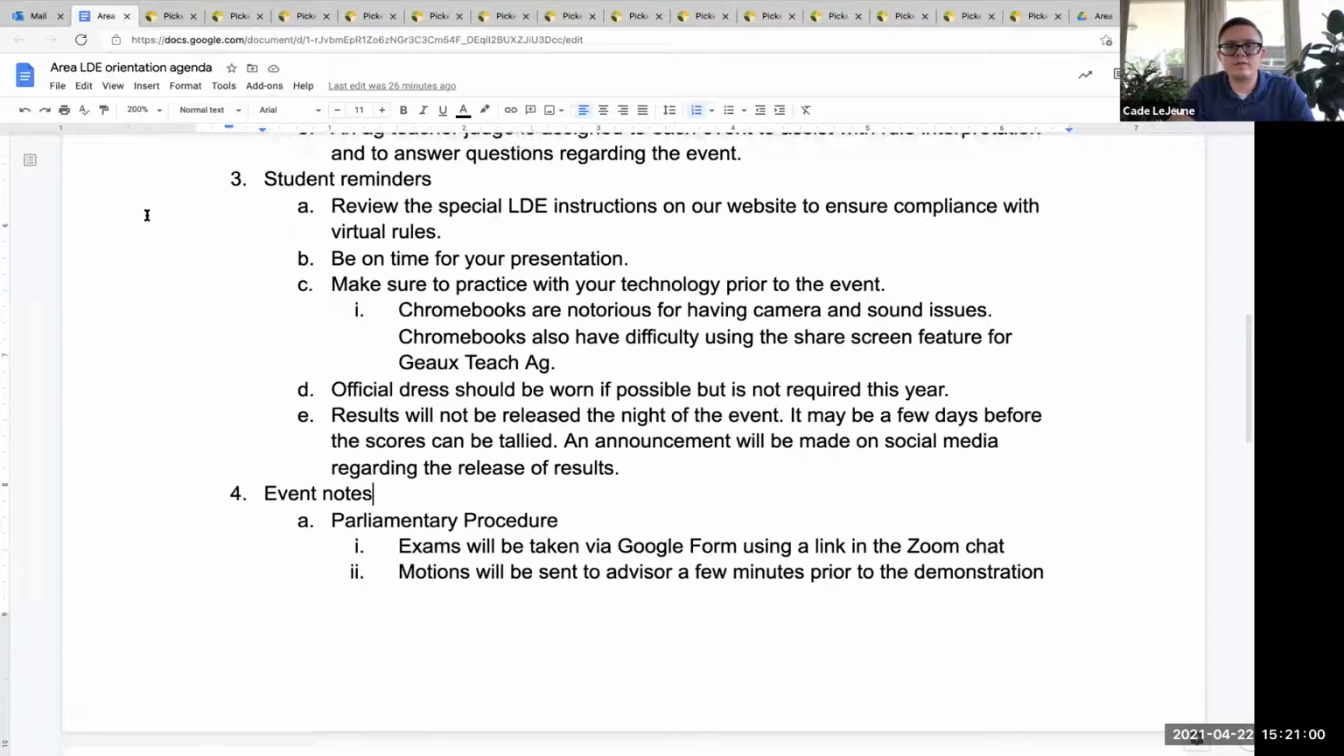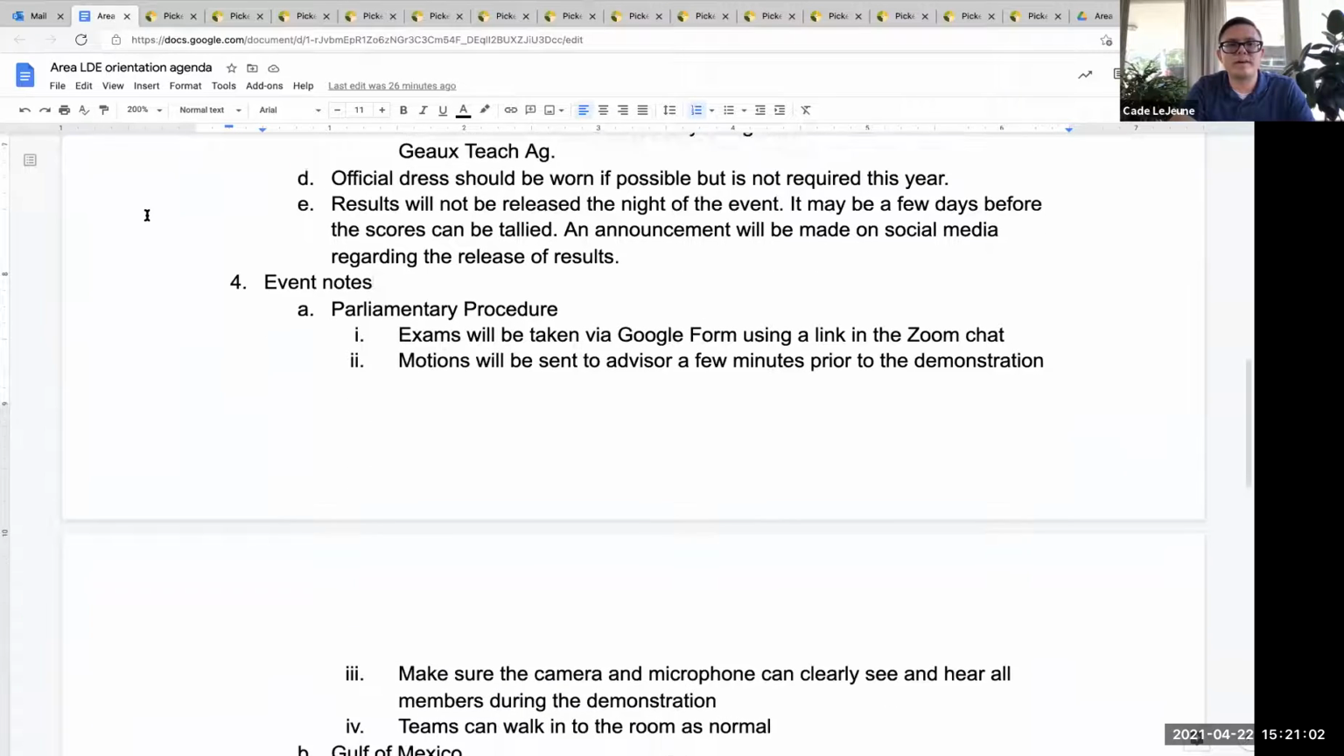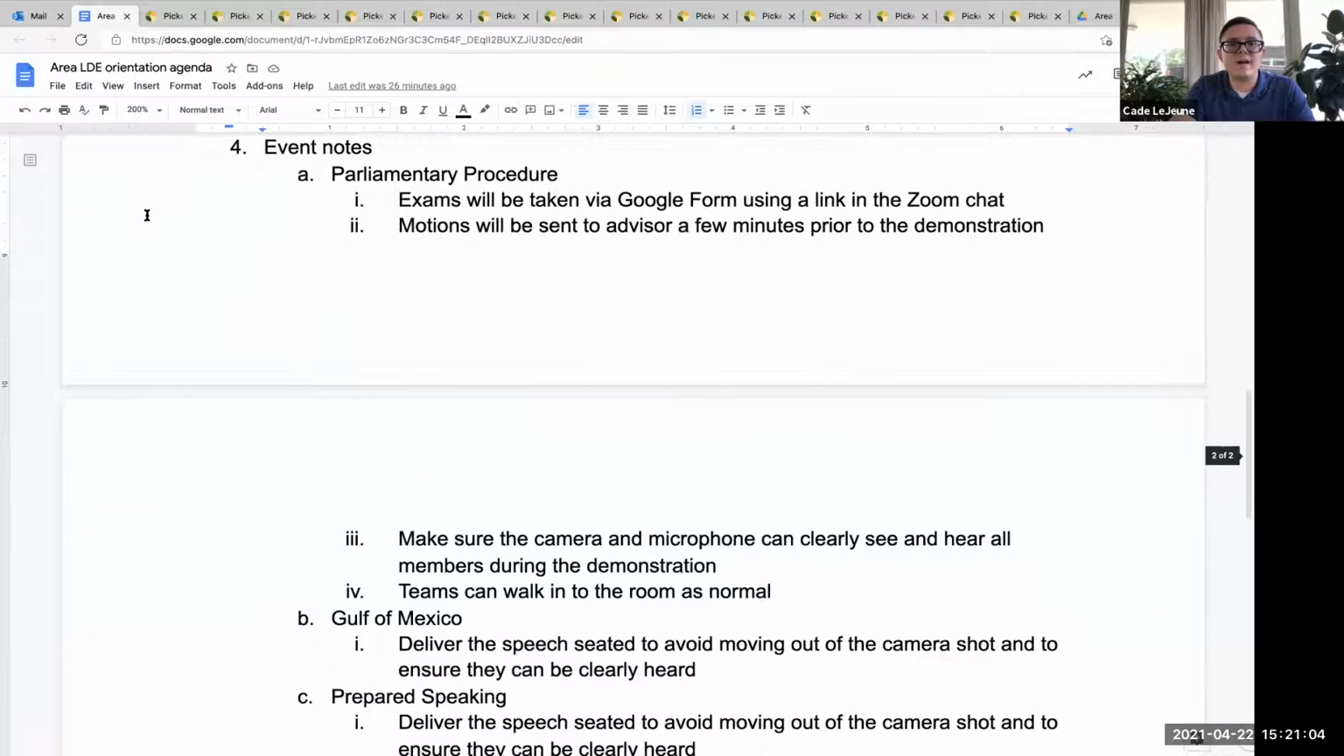All right, moving on, getting close to the end here. Let's talk about specific reminders for each event. So speaking of parliamentary procedure, we're still going to do the written exam. There's going to be a separate breakout room. What I've been doing, it's easier this way. You're going to demonstrate first, and after your demonstration, you'll be moved into the exam room. That way we stay on time with the demo part of it.